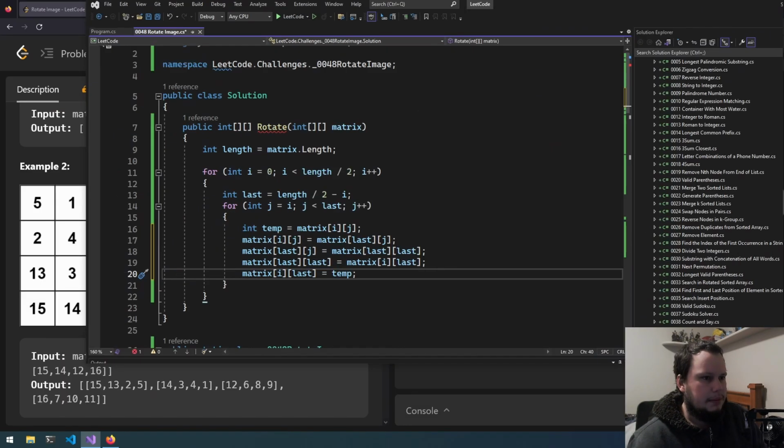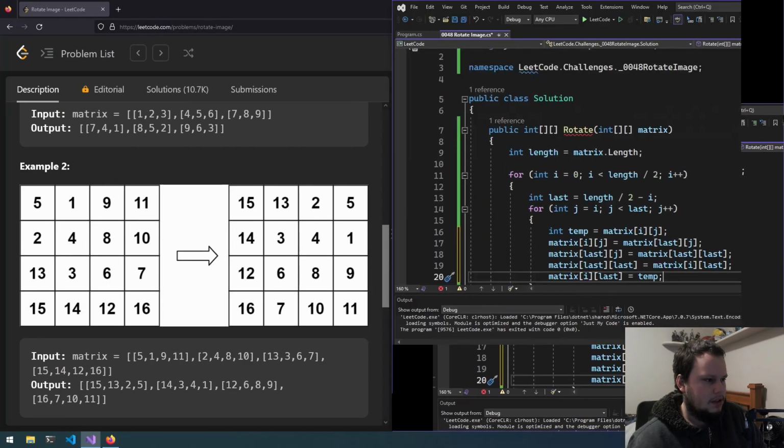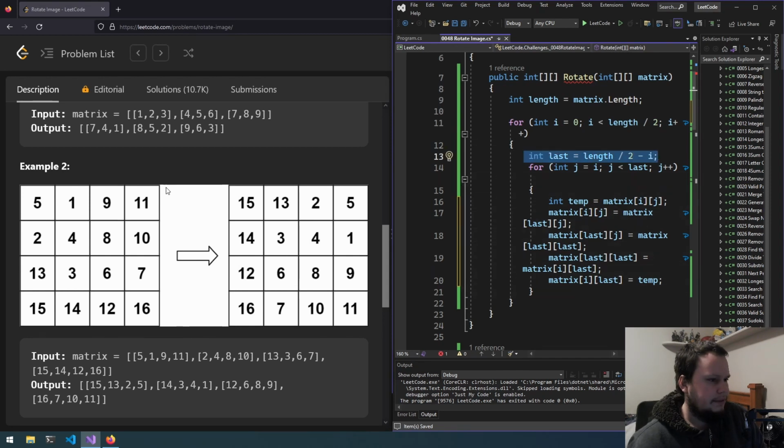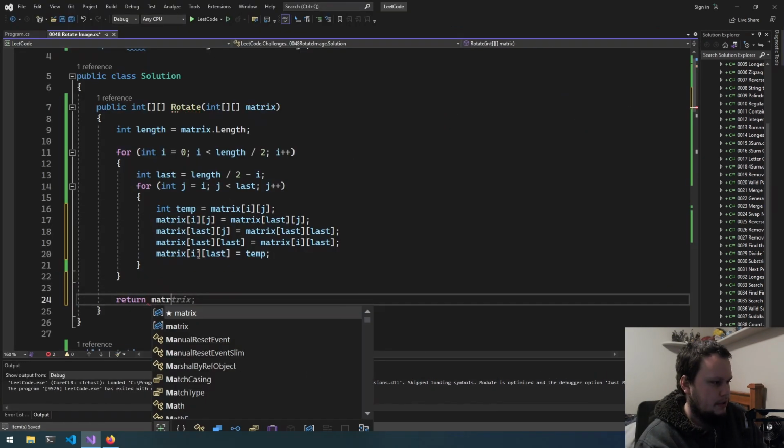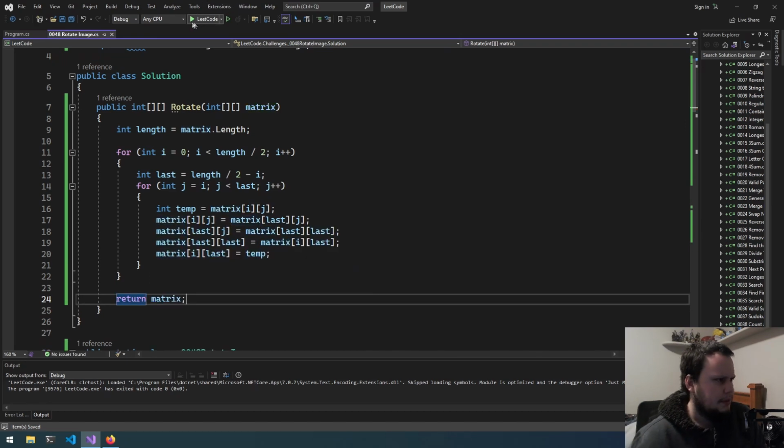Okay, let's do it side by side just to see if that makes sense. So last, let's say first one, length is 4 divided by 2 minus i, so that'll be 0. Oh, so last is 2. Temp is this. This one is last j, which would be 0. Okay, I think that's all good. Then return matrix. I think that's all that has to be done.